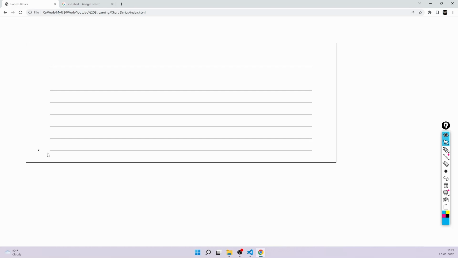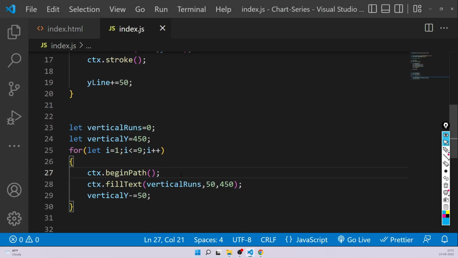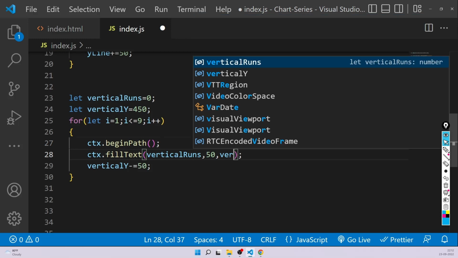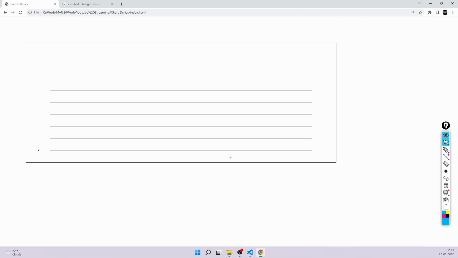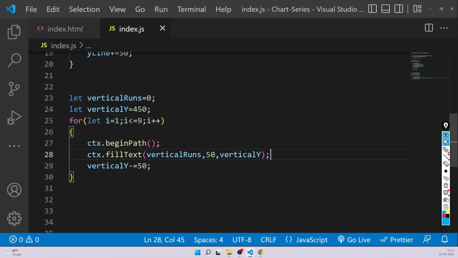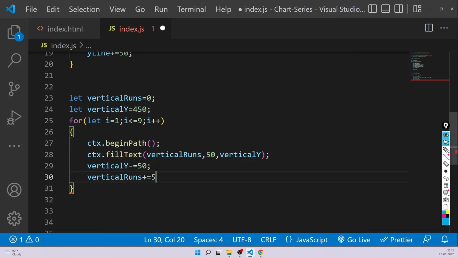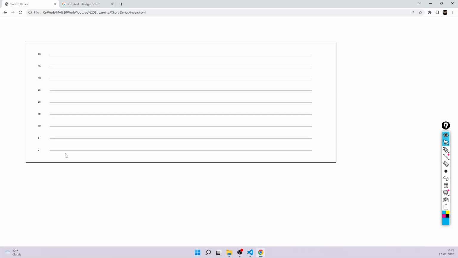Okay, I only have 0. Why don't I have all the other stuff? Let me just see. fillText, I think I forgot something here. Oh, I passed 450 directly. I have to pass vertical y. That's it. And here we go. But everything is 0. Why is that? Okay, because vertical runs is not changing, so we need to also increment vertical runs. So vertical runs will always increment by 5. And here we go. I can see 0, 5, 10, 15, 20, 25, 30, 35, 40. Enough runs, up to 40. I don't think anyone will go beyond 40.